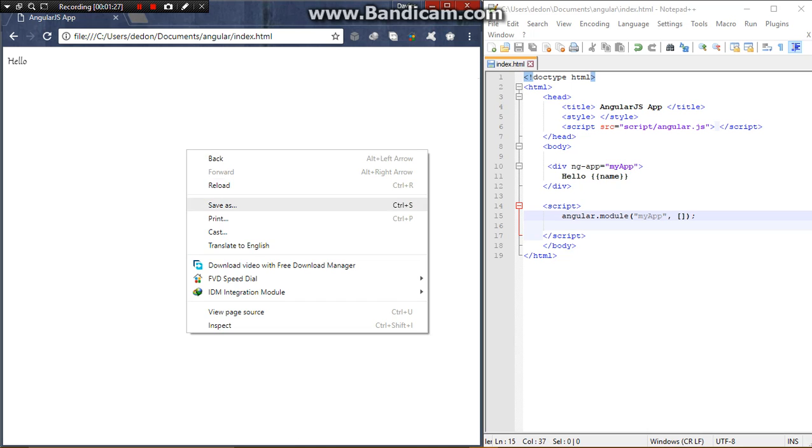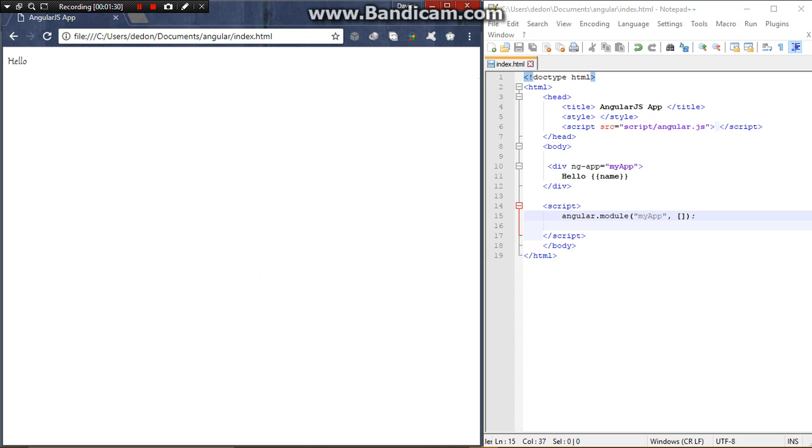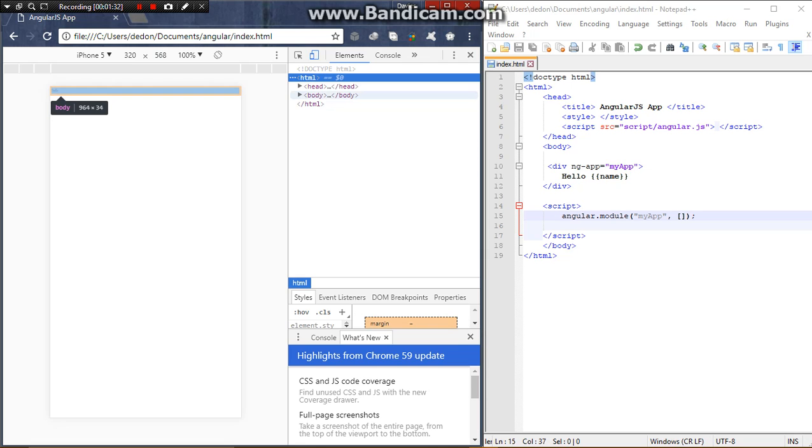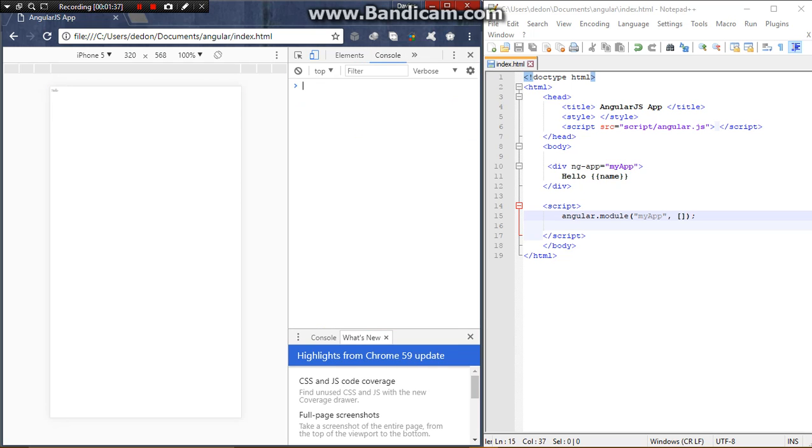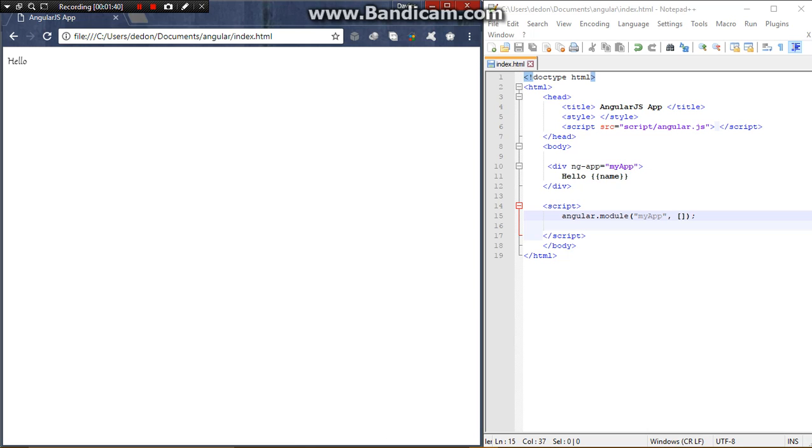You right click anywhere on the Google Chrome page and click on inspect, and if we have a problem or a bug in our code, it will tell us here in the console, but since there's nothing, there's nothing. So the double curly braces with name disappear because Angular cannot find a variable named name. So what do we do? We have to create the controller. We're still going to talk about controllers and modules. This is just to introduce you and get our hands dirty.